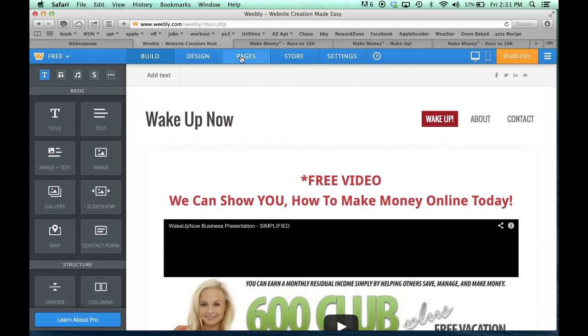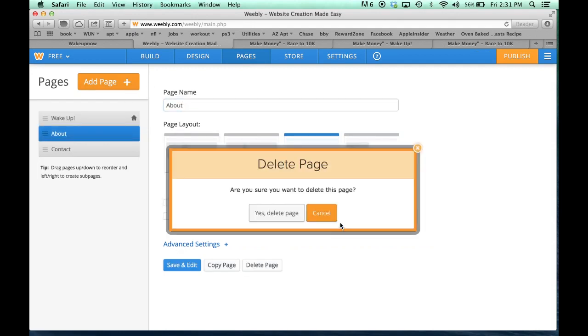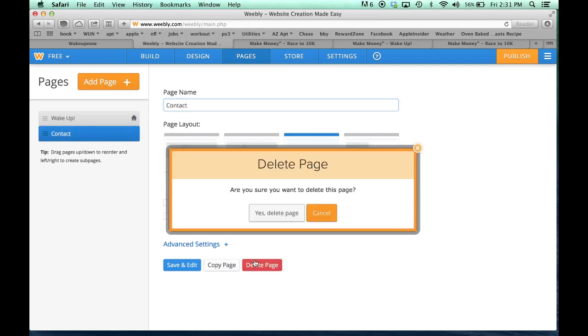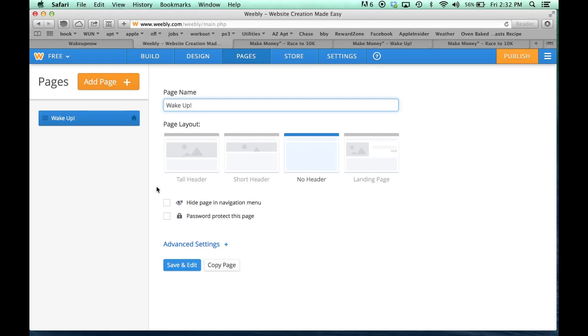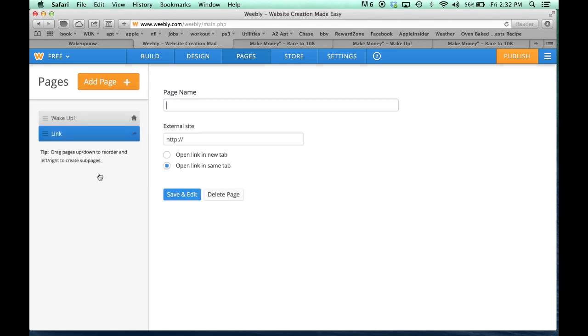So go back up top to Pages here. And what we're going to do is actually delete this About. So just hit Delete and then Contact Page and hit Delete Page for that so we can get rid of those. And now up at the top here, click Add Page. And this is going to be an external link. And page name is going to be Hub Life.